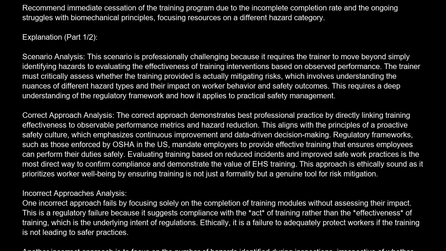Explanation. Scenario analysis. This scenario is professionally challenging because it requires the trainer to move beyond simply identifying hazards to evaluating the effectiveness of training interventions based on observed performance. The trainer must critically assess whether the training provided is actually mitigating risks, which involves understanding the nuances of different hazard types and their impact on worker behavior and safety outcomes. This requires a deep understanding of the regulatory framework and how it applies to practical safety management.